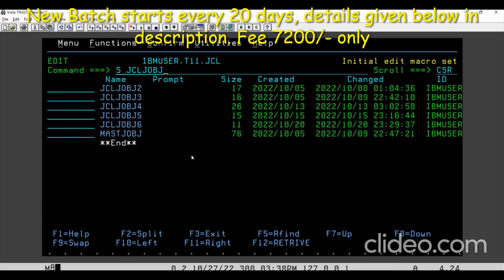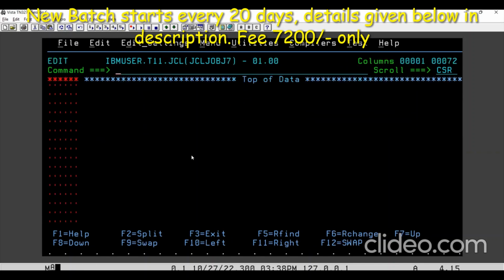Please don't miss the JCLs, guys. JCL is also important. Don't only look into the COBOL, guys. Take your time, another 10 minutes. If you stay for 10 minutes, you'll learn something new here.